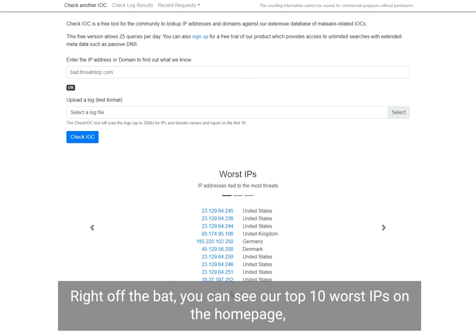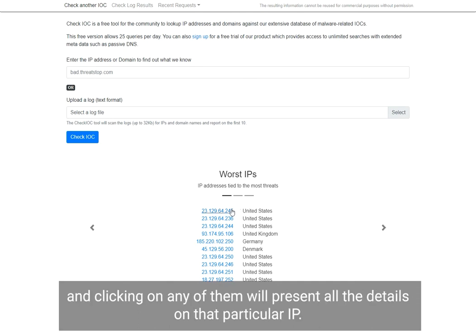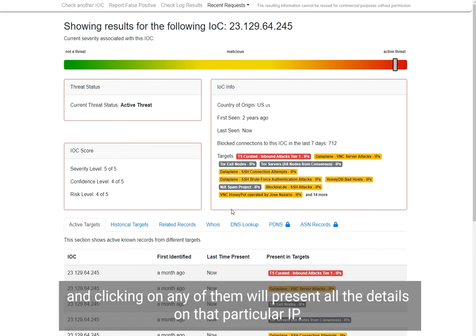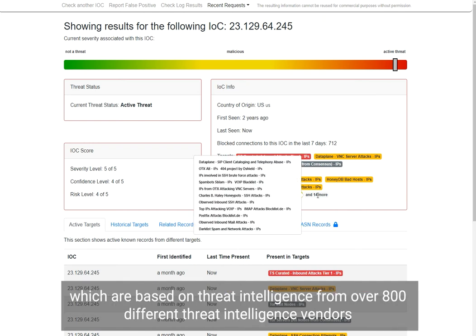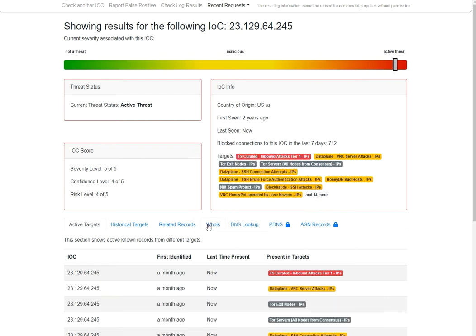Right off the bat, you can see your top 10 worst IPs on the homepage, and clicking on any of them will present all the details on that particular IP. You can instantly see that it is an active threat and is covered by many of ThreatSTOP's block lists, which are based on threat intelligence from over 800 different threat intelligence vendors.